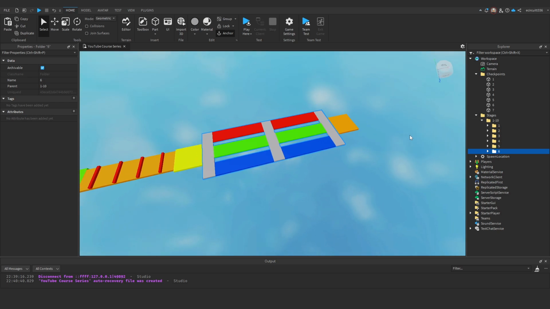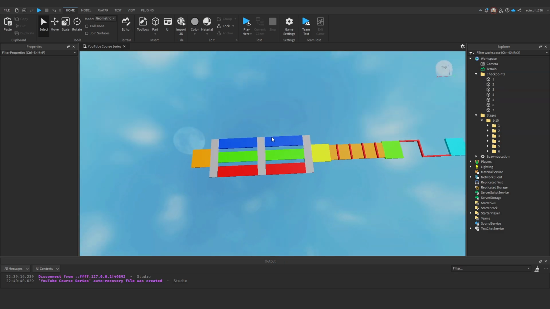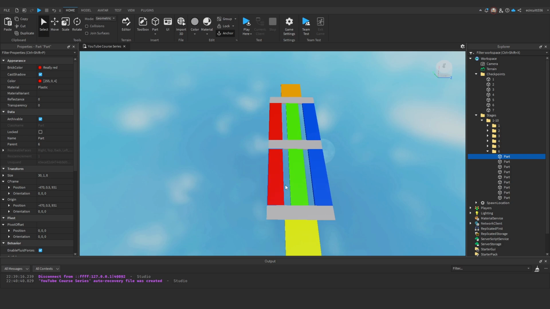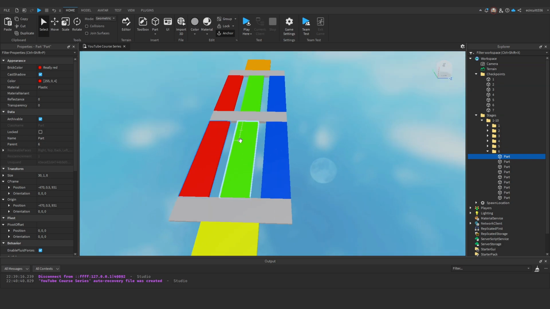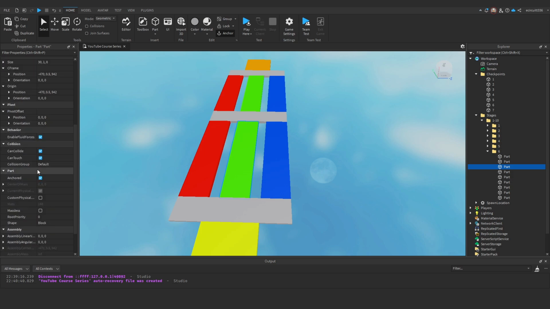This is stage 6, and now you're probably thinking, oh, how do we make these so only one can be collided with? Well, we're going to click on each one. So for the first one, I want the red one to be the one that the player has to walk across. So I'll leave that, but I'm going to click on the green and scroll down in the properties tab to CanCollide, and I'm going to turn that off, and same with the blue one.